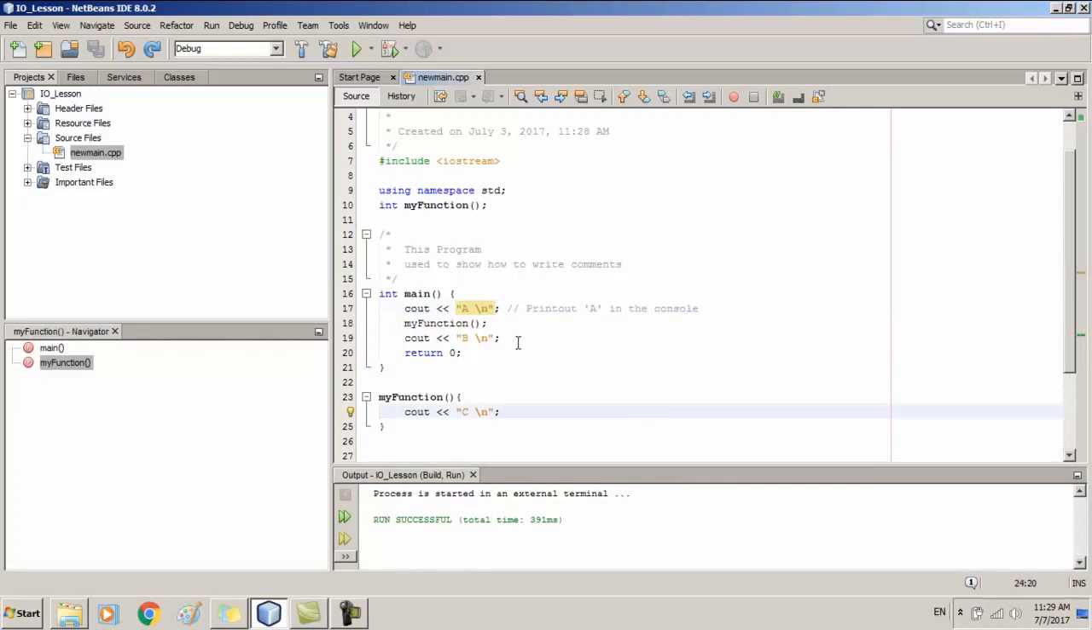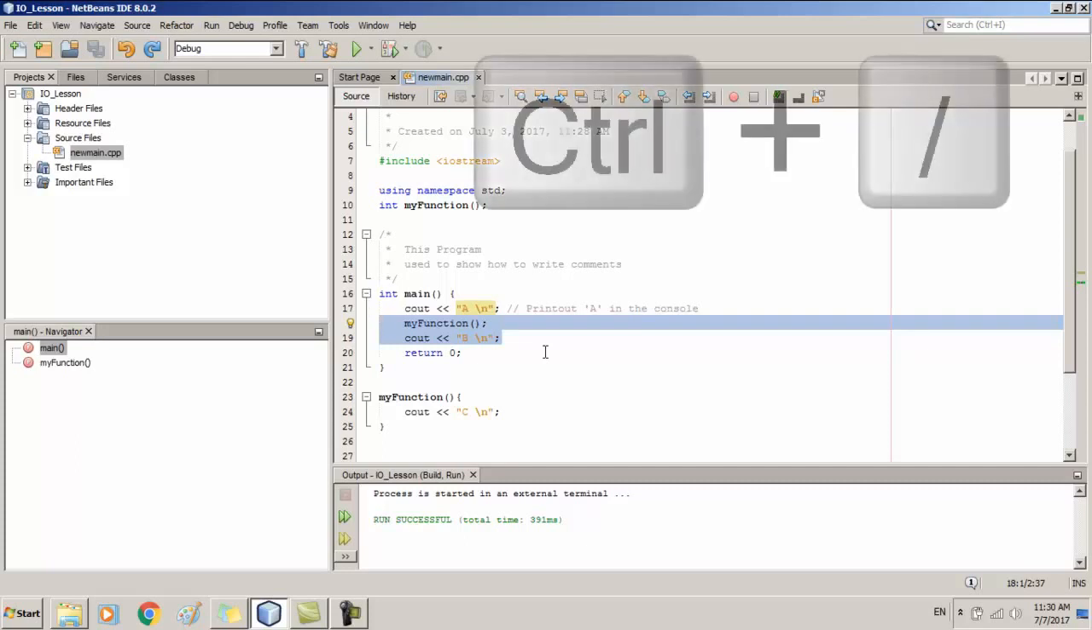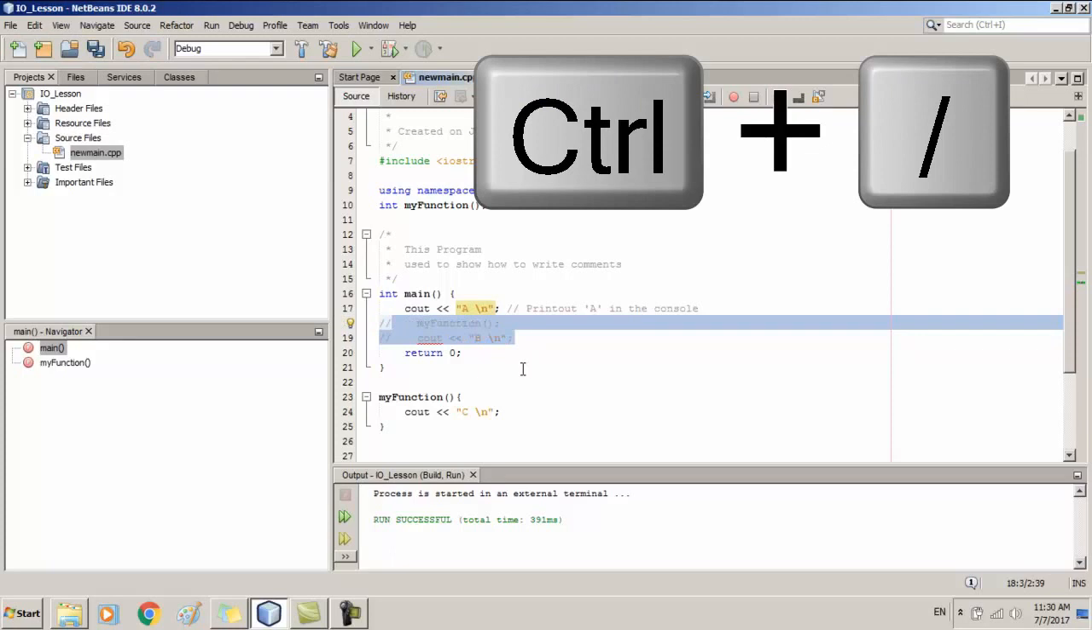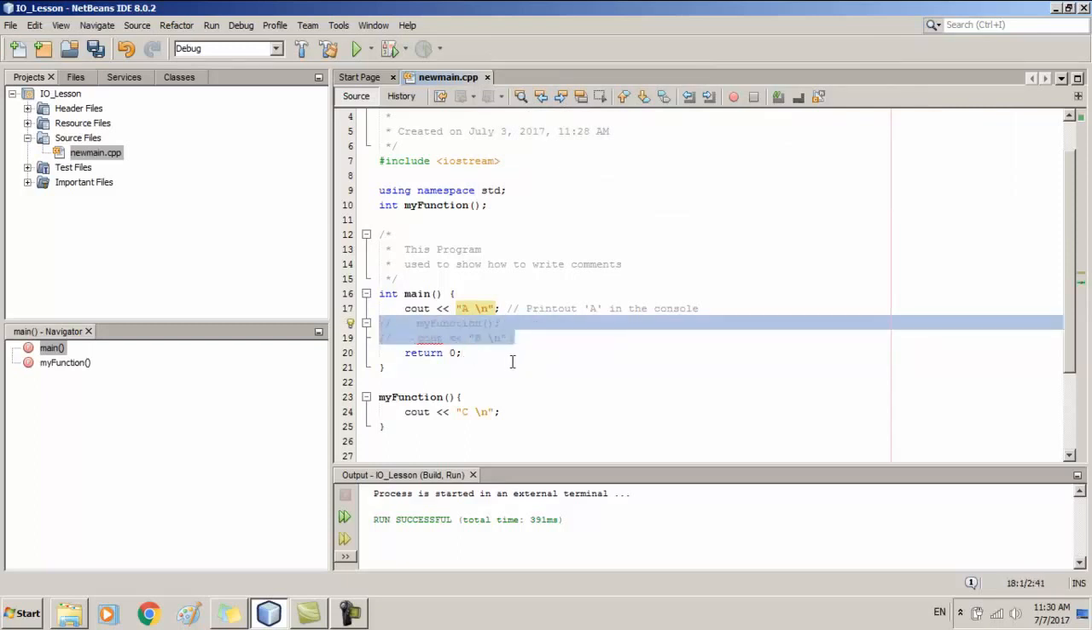Now imagine you do not need these two lines to be executed just for now. You cannot delete them because you need them later. In such a situation, comment the lines you do not need, because if we comment them, they will not compile. To comment already existing lines, select the lines you want as comments and then press the Control key with the / key. You can see when I press the Control key and the / key, the selected lines were commented.